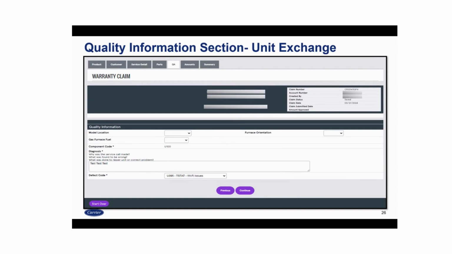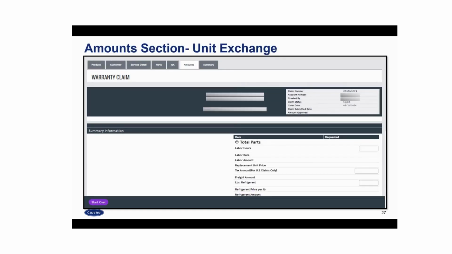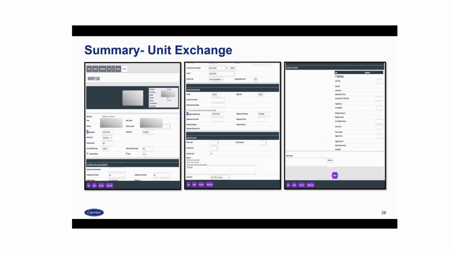Next, in the quality information, the diagnosis and defect codes will be required. Moving to the amount section, again, the comment box will display at the bottom, and you can fill it out if necessary. And the summary will give you the overview of the claim.